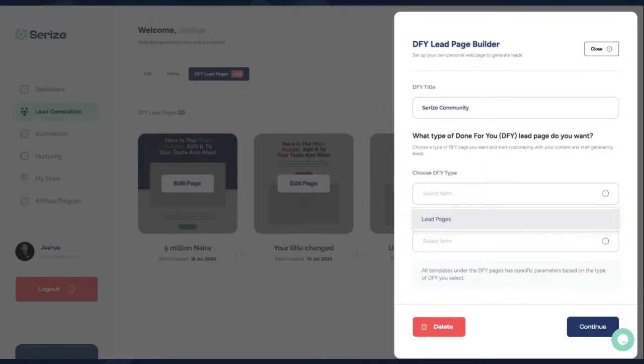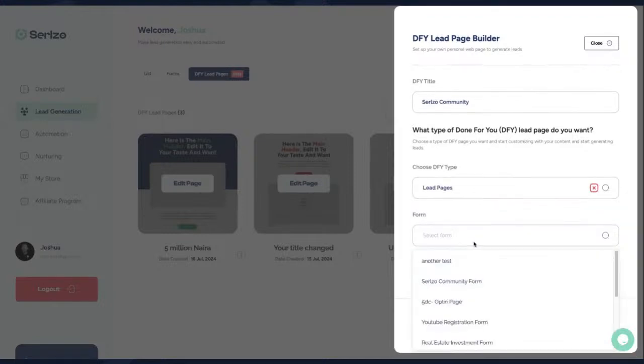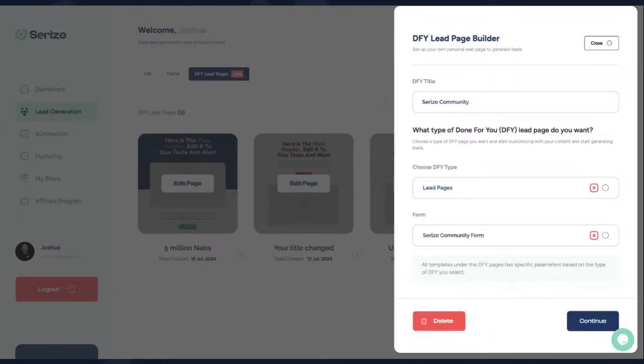Now, on the strength of this, you select lead pages and then you select a form. Of course, on your Serlzo form section, you can create the form, make it 100% customizable. So I'm going to select this Serlzo community form, which I've already created. Actually, there's a special video that will show you how to create a form. It's a very simple process, but I'll do a little bit of a touch up on that area before this live stream ends. Now, when you click on the form section, you select the form.